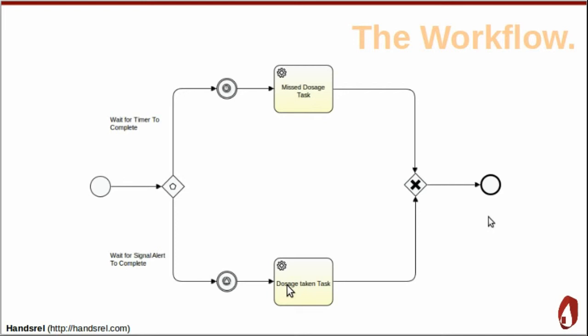This is the everyday workflow that happens. The system fires the work item for the patient and it waits for 16 hours. If within the 16 hours the dosage is not uploaded, then the system fires a missed dosage event. And in case within those 16 hours the DOT worker uploads the correct data saying the dosage has been taken, then the system fires a dosage taken task. So this is how the everyday workflow works.